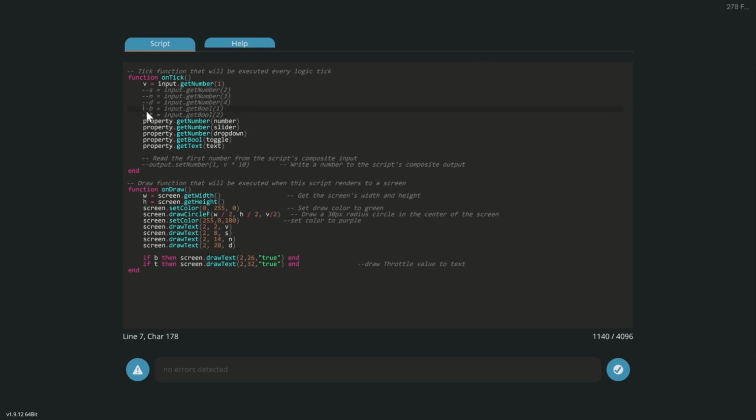Well, we still need this one. That's the button, and the T is for toggle. Then we got the drop down, we got the number, and we got the slider. So that's 2, 3, and 4. So the slider I want to be S.